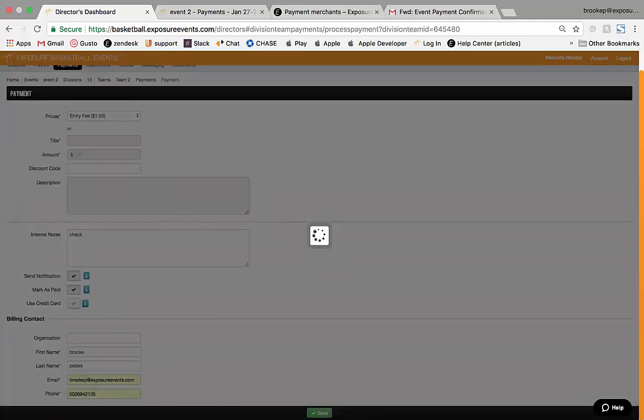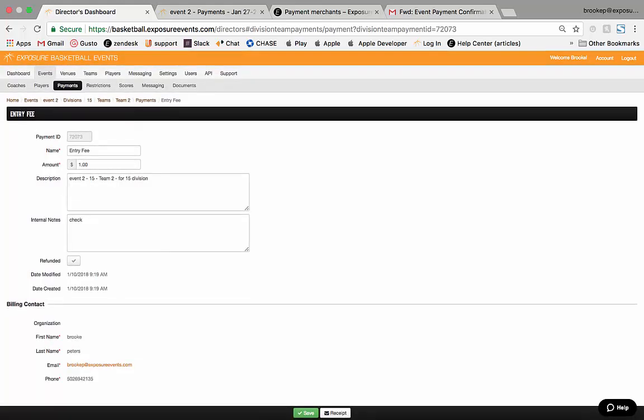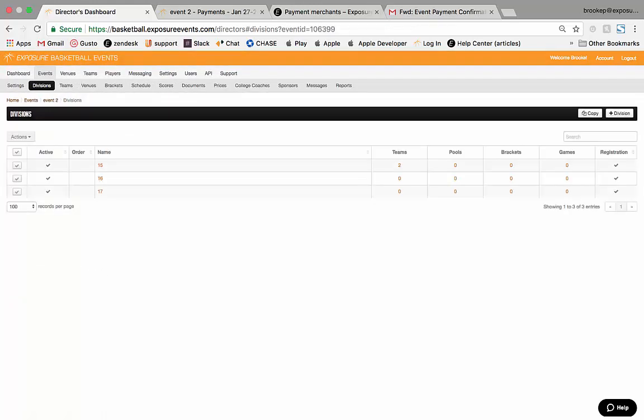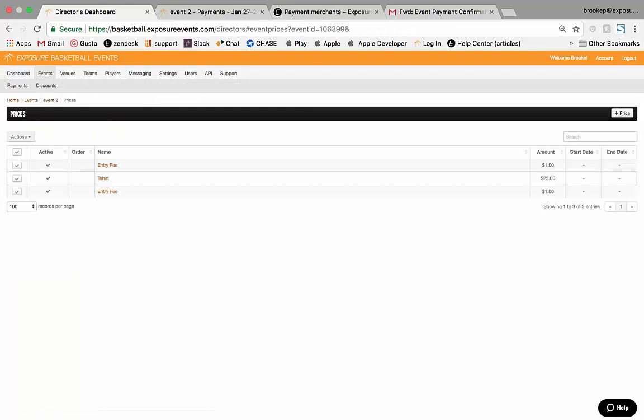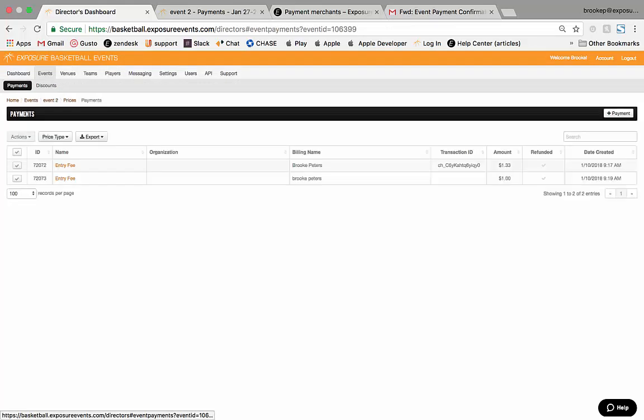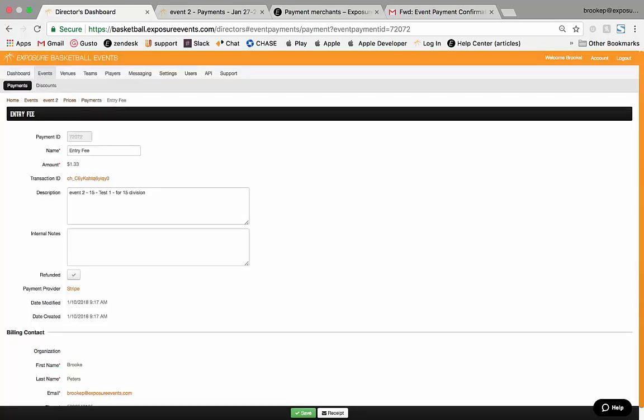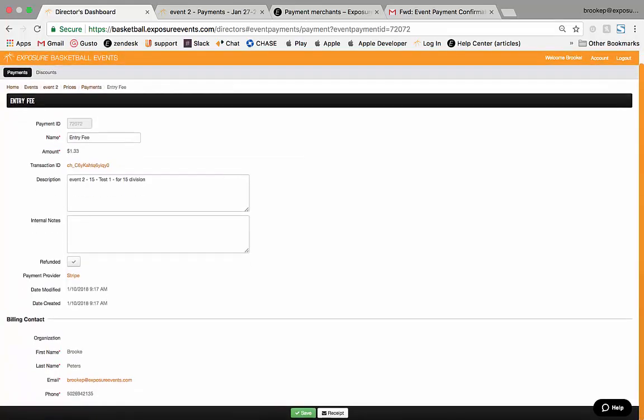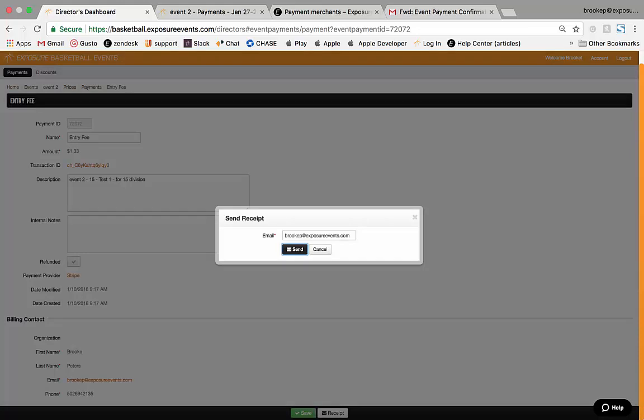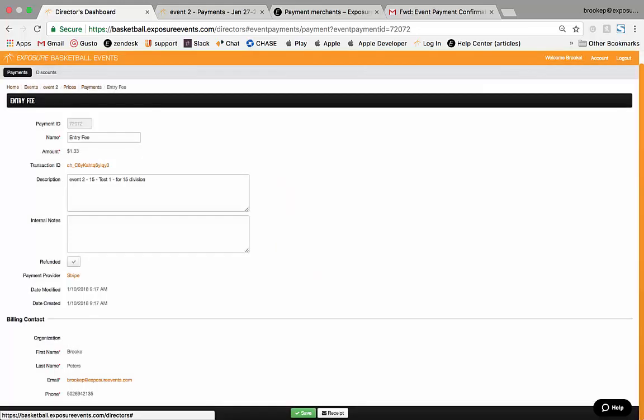Say that you have a team that messaged you saying that they deleted the email address, the confirmation for payment. You can actually go into the payment. So let's go to the very beginning: teams, prices, payments. Go into the actual payment, entry fee. You can send receipt by clicking receipt at the bottom and send it to the email they want. You can also refund them as well by checking the refund button if you have in fact refunded them. That way you know you have it in the system as well by checking that box.